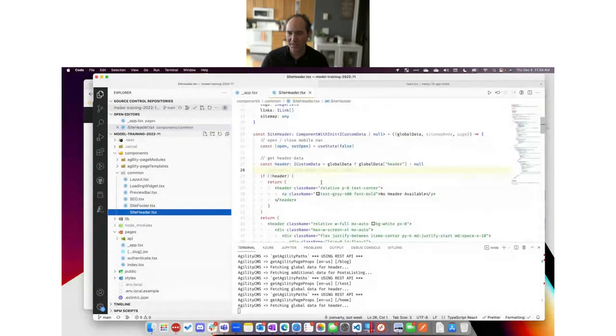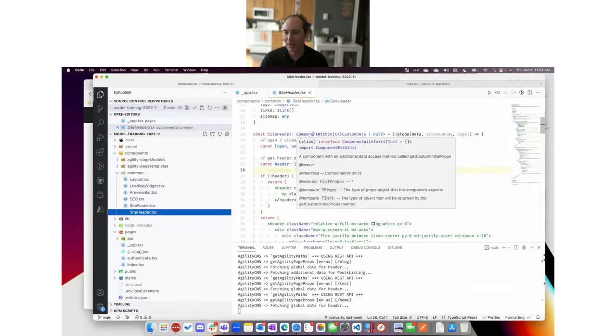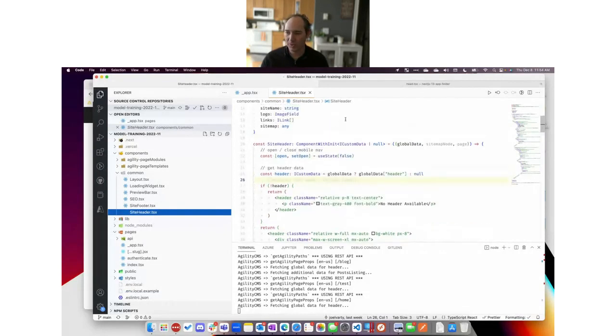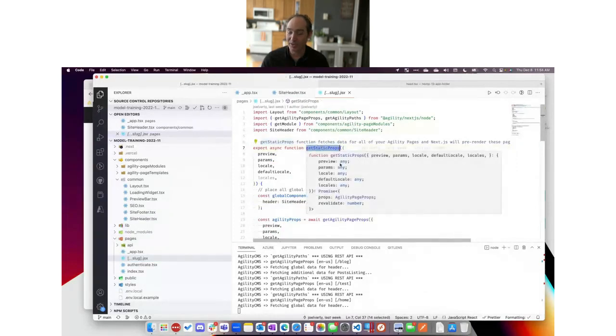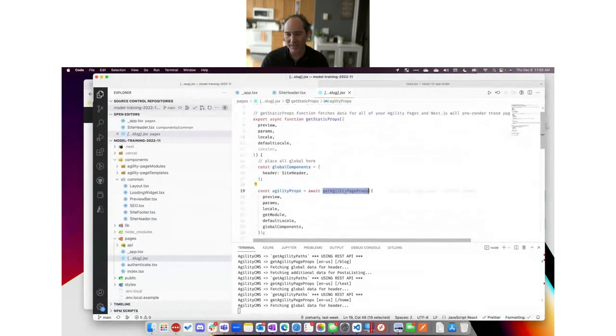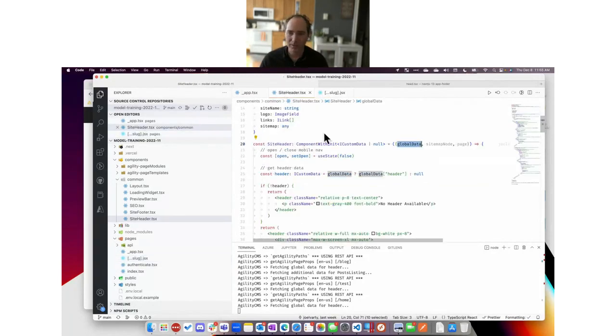So you can see this is a strongly typed component with init, and this global data is going to get passed to it. Agility hooks up a bunch of components that are special because we're going to pass the data in. So the data all gets fetched as part of that get Agility, and get custom initial props, or sorry, what was the name of it again? Inside get static props, we're going to call get Agility page props. So all of that data comes back in here, and then in the layout, we pass that data around, and then we use that data wherever we need to.